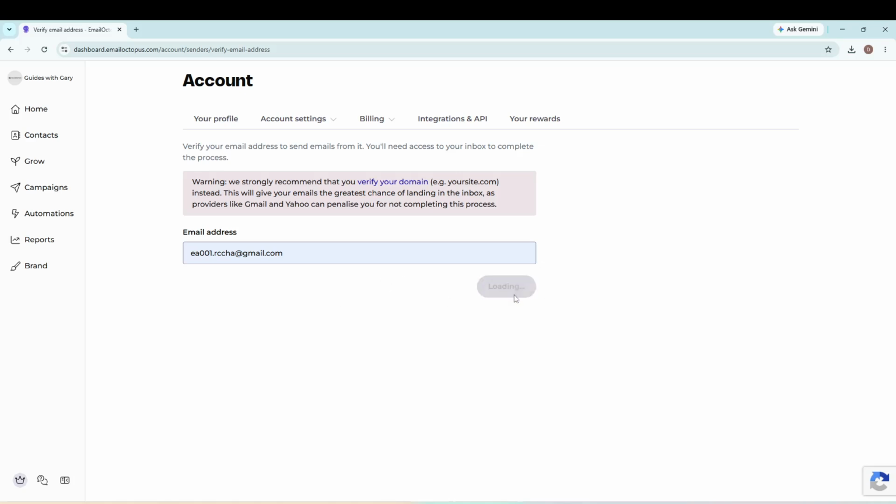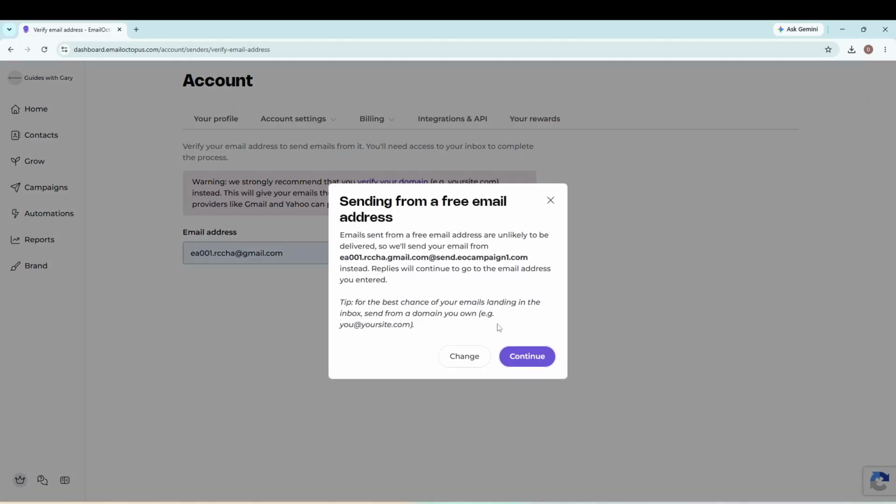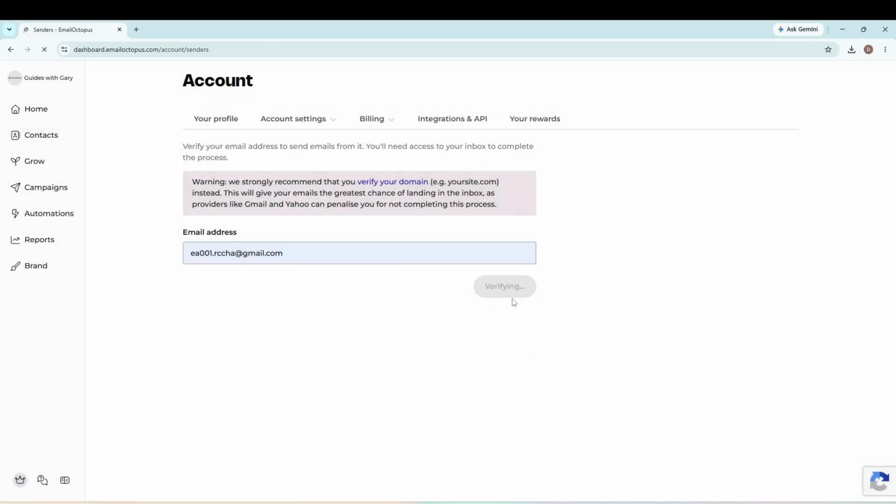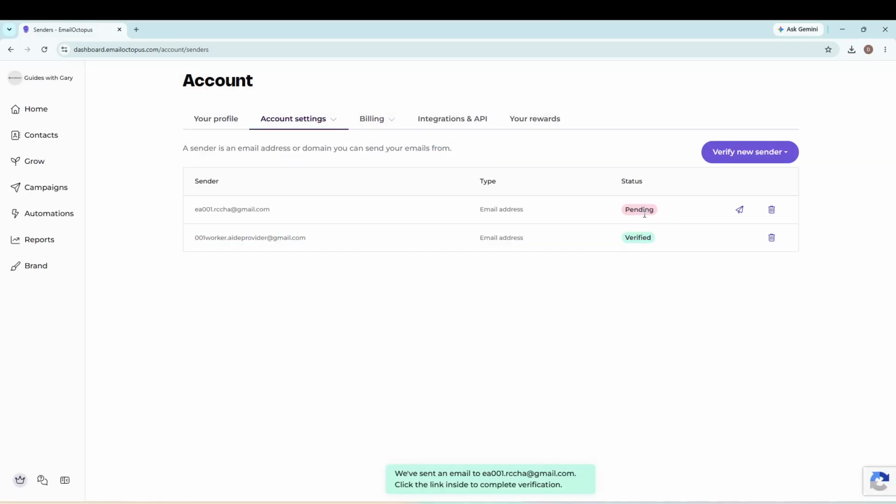Next, click Verify. At this stage, Email Octopus will send a verification email to the address you entered. You might see a confirmation on screen that the request was submitted successfully. If the interface shows a status message, take a second to read it so you know you have completed this part of the flow. After you click Verify, open the verification email.